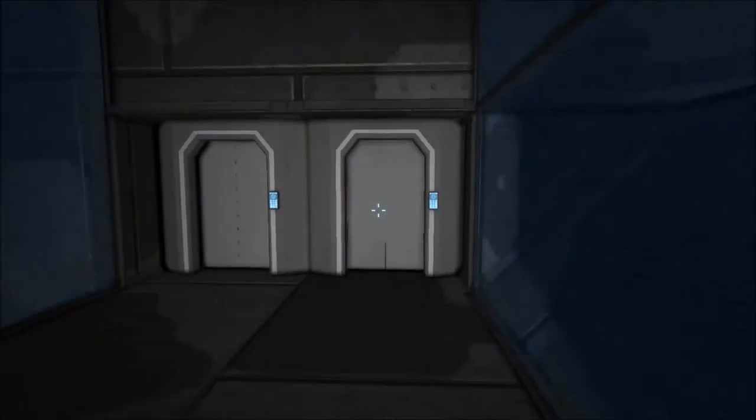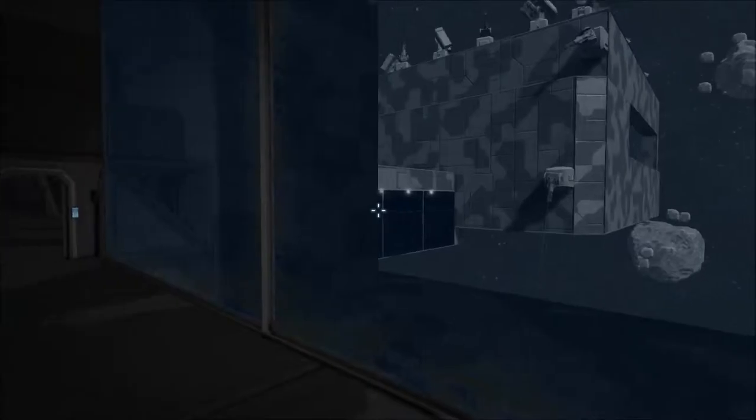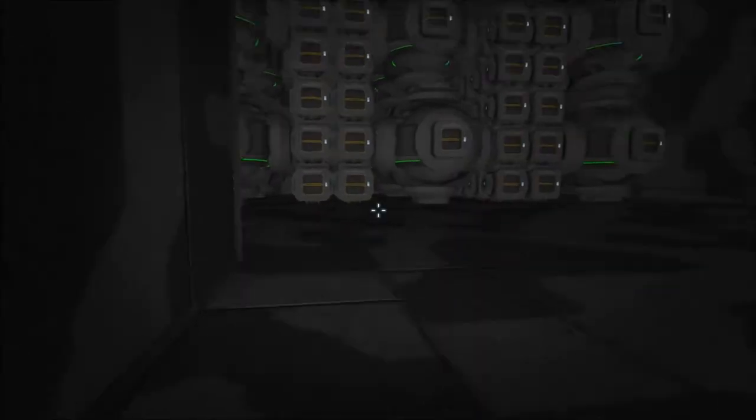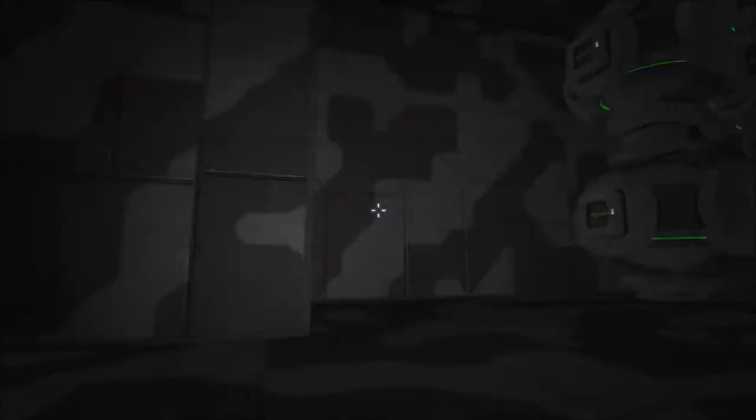As you can see, I built this little walkway here with some glass. Granted, glass is not the most bullet-protected or missile-protected place, but it looks nice. So, as we go in here, this is the reactor room.